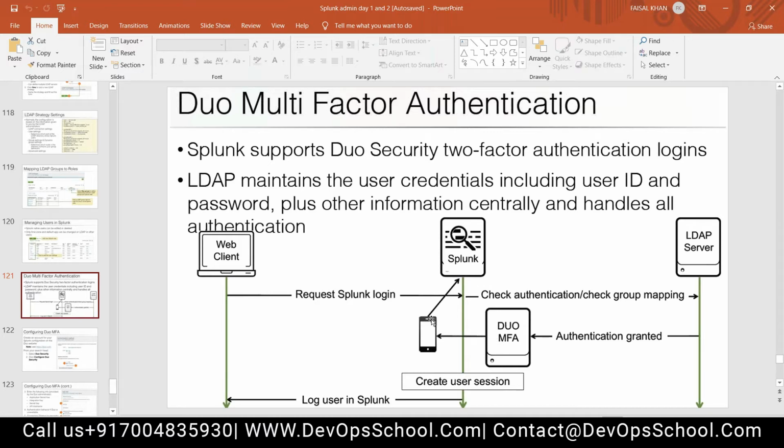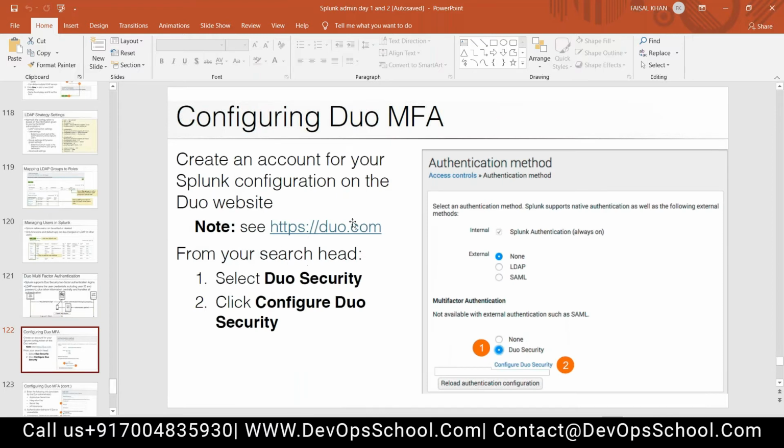It will go to the DO MFA server in the cloud, and then the server will send you the OTP. Once you receive the OTP at the login page, you will put your credentials, username and password, and then you will also have to mention the OTP that you are receiving, and then you can enter into Splunk. So here is a complete website, https://do.com.